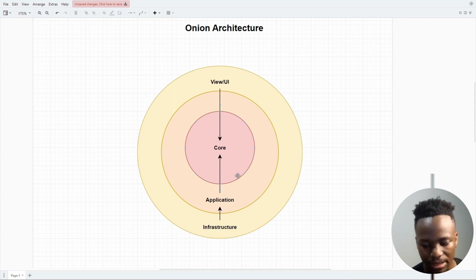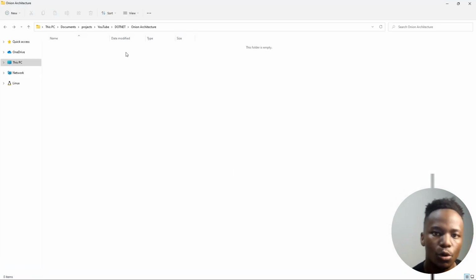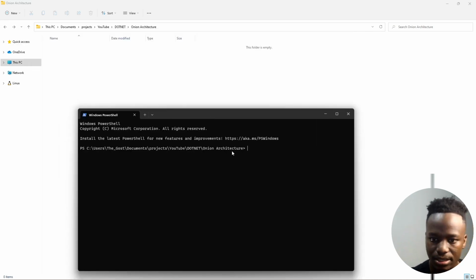So now we're going to be moving to a folder. I have an old folder open here called Onion Architecture. This is an empty folder, and in this folder we're going to be creating our project. So we're going to open our terminal here, and then I'm going to bring it over to this side. As you can see, we are in this directory, right? From this directory, this is where we're going to be creating our application.